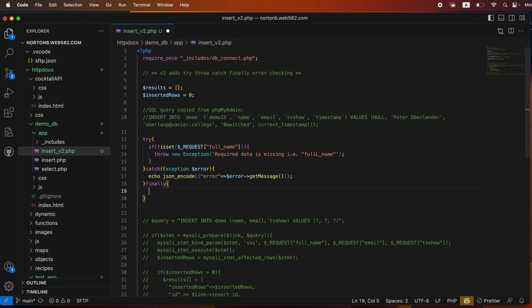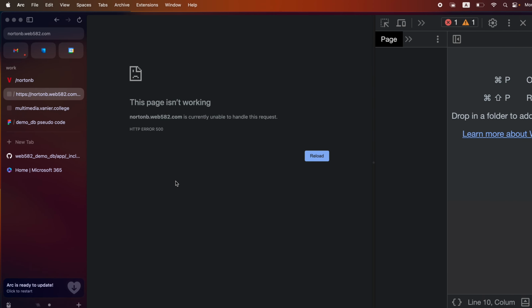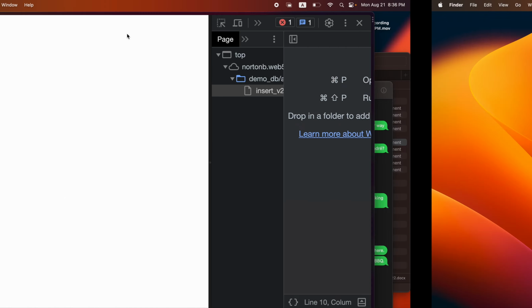And finally, we'll do echo json_encode, message, full name, echo json_encode. And there you can see now we've got the message.